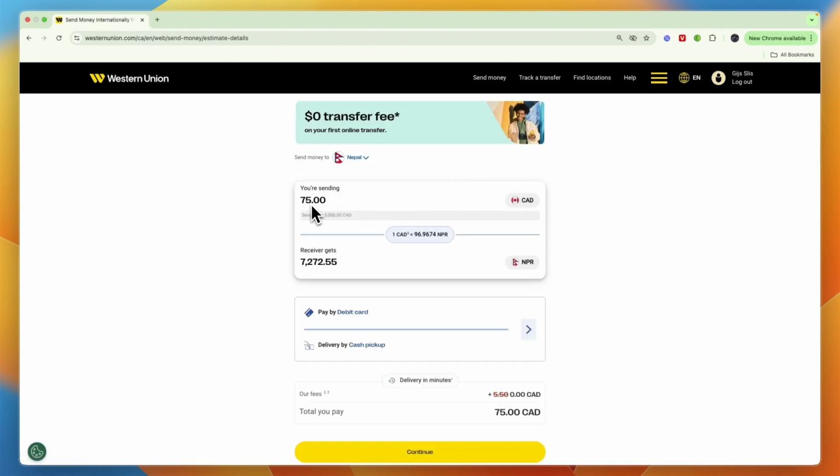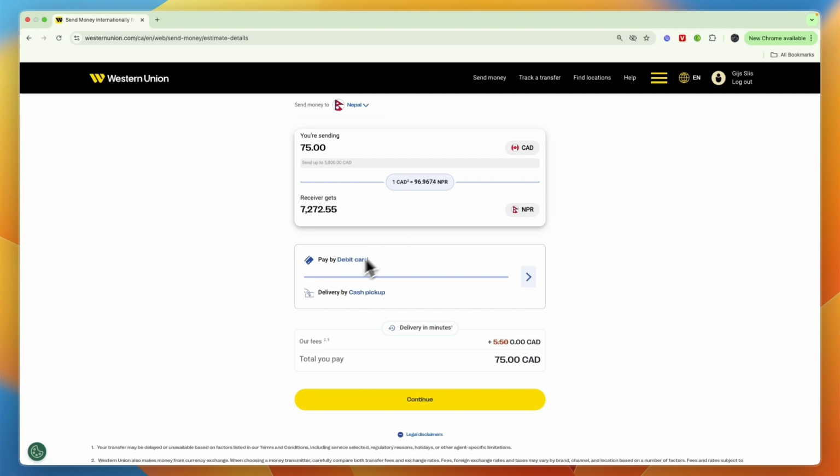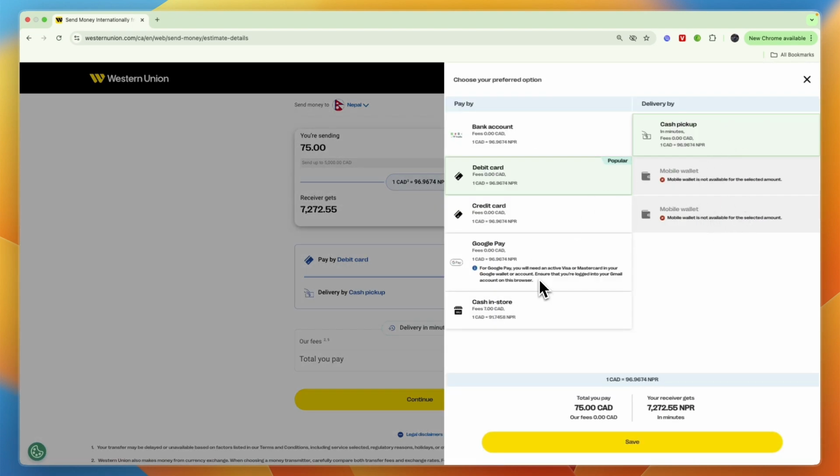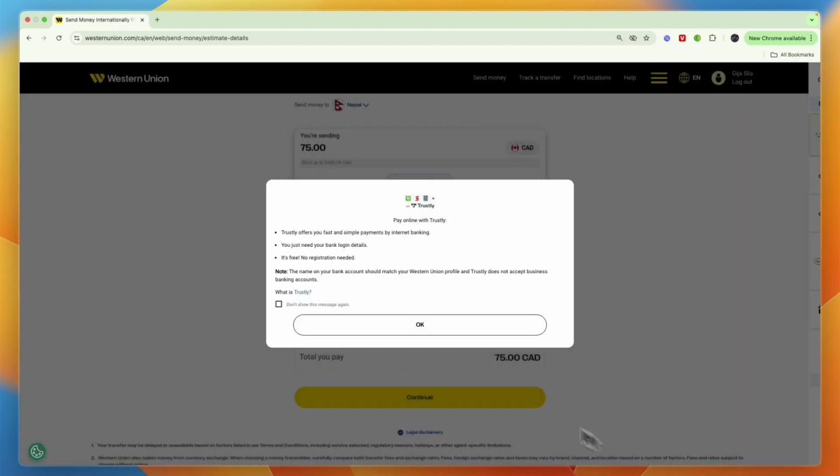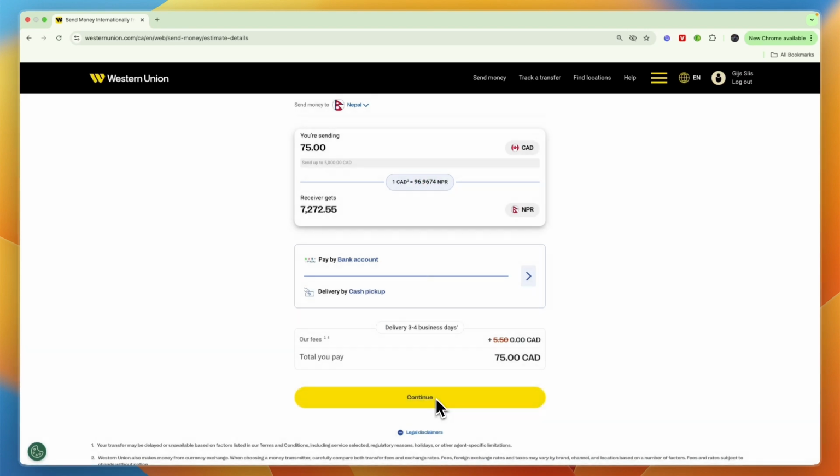Then from here, choose how much you would like to send and choose how you want to pay. Now for the delivery, you can set it to any of these options. For example, for the pay by, I'll use my bank account, and for delivery by, I'll do cash pickup and then click save. Then click continue.